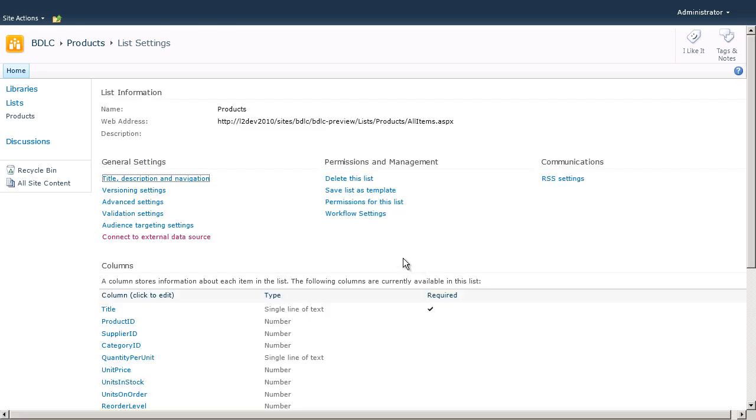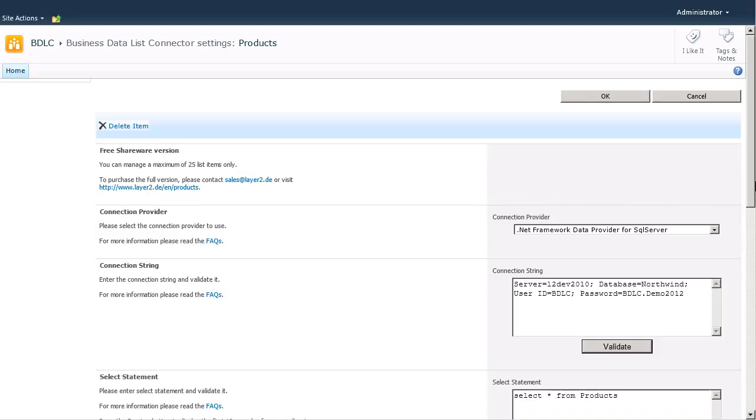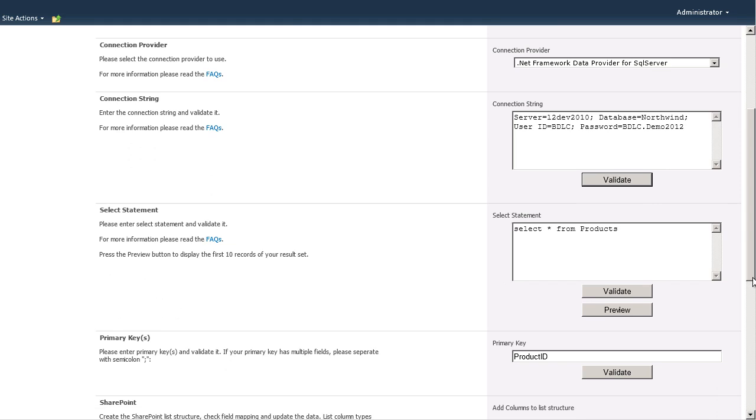What I want to do now is to map the product name field of the data source to the SharePoint title column by using an alias to change my query. To change the select statement, I have to click on Connect to External Data Source again and change the select statement to the following.